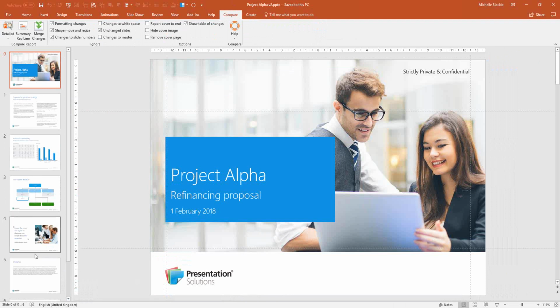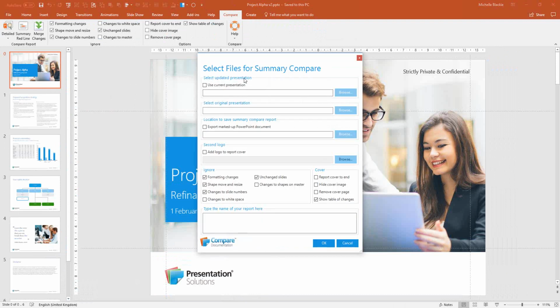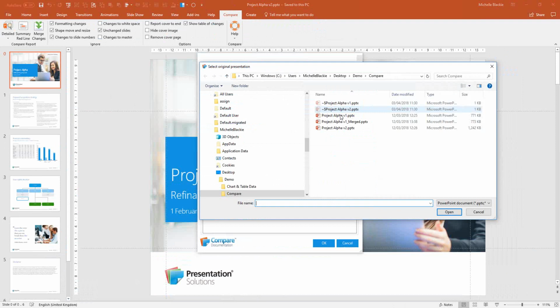I've got a PowerPoint presentation here, just 6 slides, just for the purposes of this demo. I'm going to produce a summary red line report, so I'll click on this, and the dialog opens. I need to choose my 2 presentations that I'm going to compare. So my first one is the current presentation, so I'll check that box. And for the original presentation, I will browse to the location and I will check version 1.